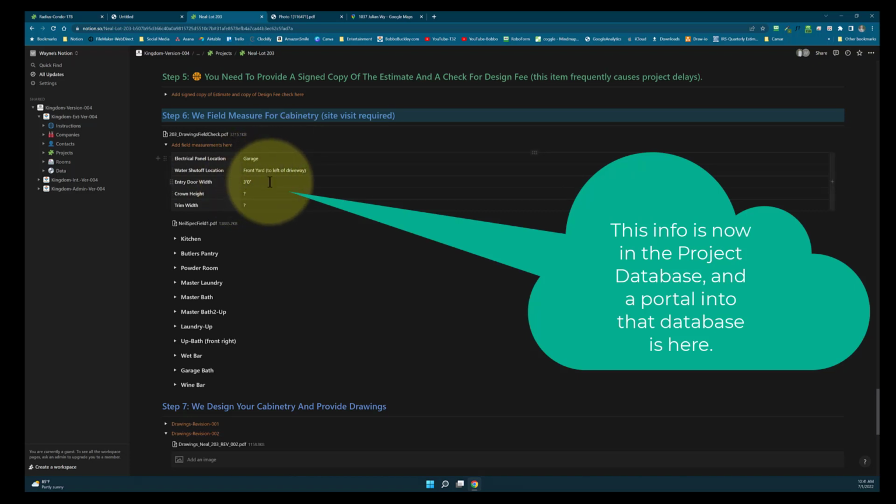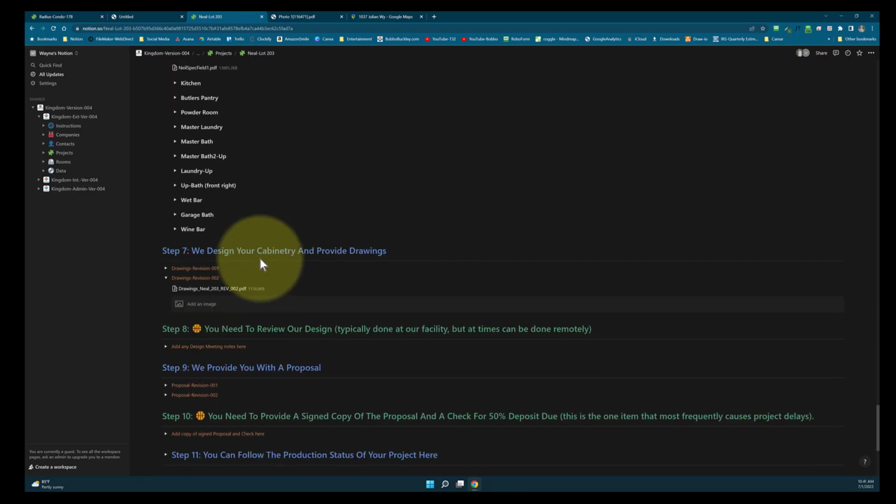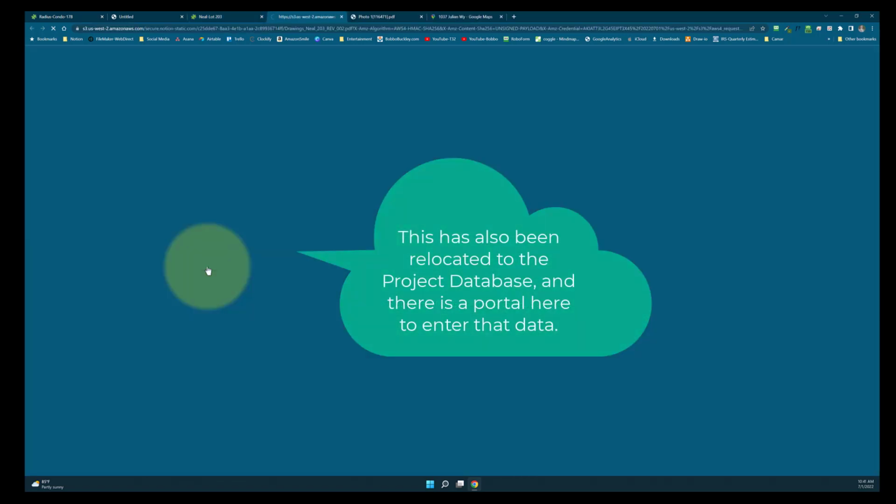What's the largest entry door? Make sure that we can get our cabinets in the house assembled, not unassembled. And then what is our crown mold height and what is our casing width for windows and doors? And then we have the design, and we would add our designs here. So we do have a design here. We can open that up.